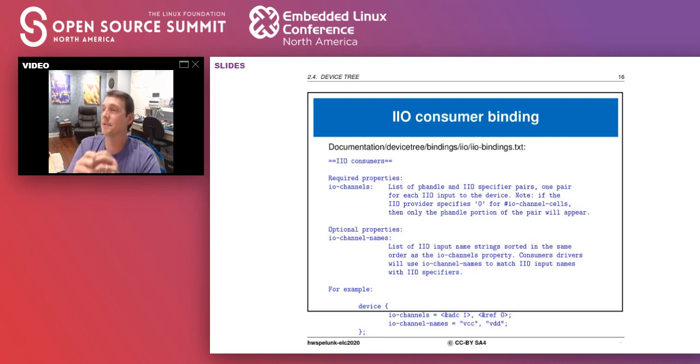And what you'll see here, and you can refer to this yourself if you have a kernel tree handy, is the required properties. If I'm developing a consumer driver, something that is actually consuming samples from an ADC in order to perform some function, so in my case my joystick, I need to constantly consume samples from this thumb wheel, right? And so I'm going to be monitoring a channel on that ADC. So I'm going to have to pass it which channel to use, right? There may be multiple ADCs on the system. So I have to give, as it specifies in this binding, a phandle and IIO specifier pair. So keep that in mind.